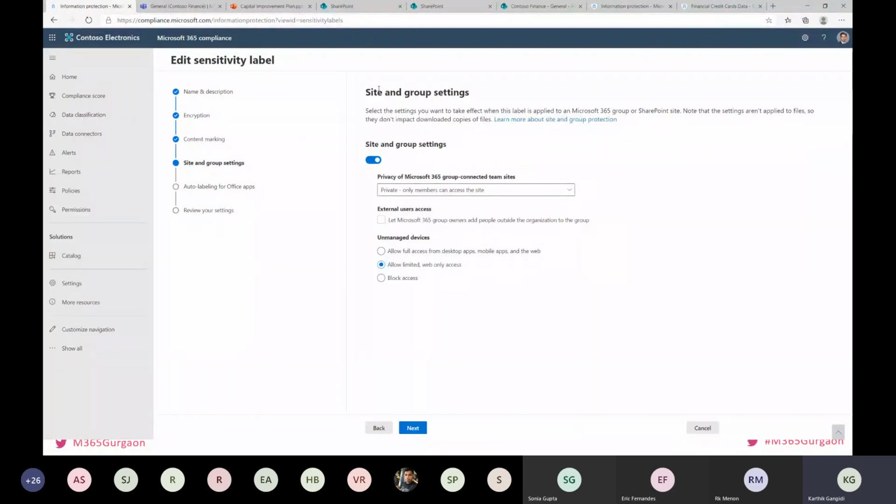And next, I have one more important policy, which is around sites and groups. Using the same labels, you can also control policies on sites, groups, and teams. And specifically, we have 3 policies. First, privacy of the site. Second, external user access. Third, unmanaged devices.